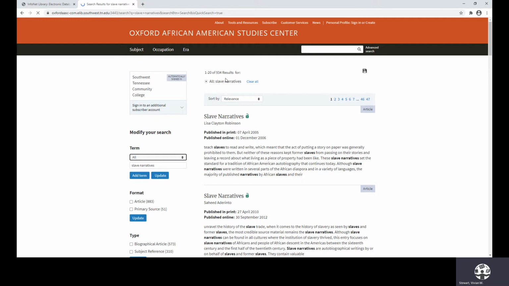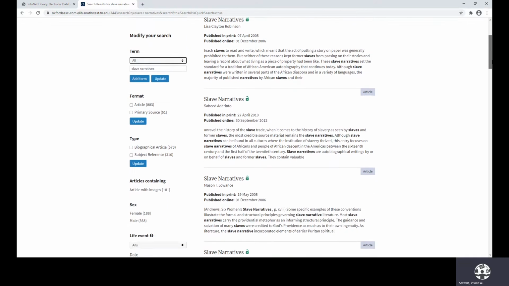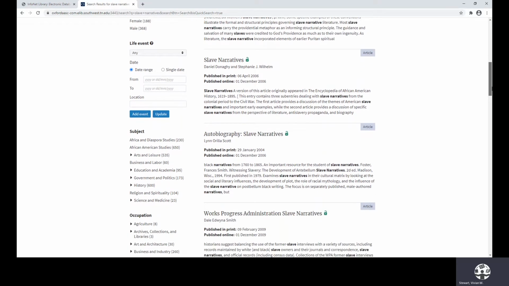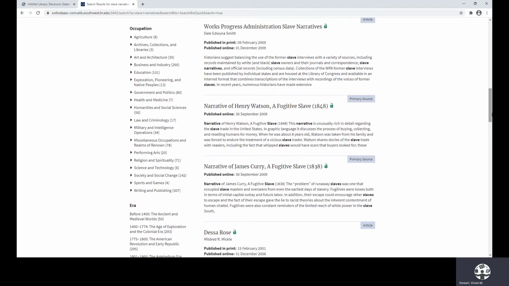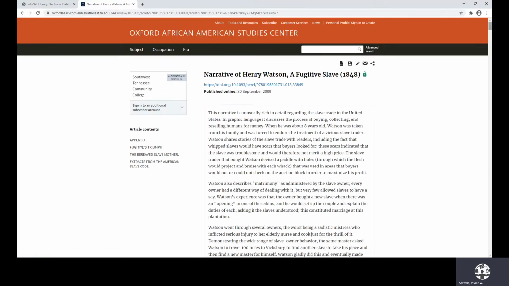Okay, and I have 934 results. Now, keep in mind, everything may not be something that you're interested in, but this is information that is available for you. So, if I decided that I want to see the narrative of Henry Watson, a fugitive slave, 1848, it tells me when it was originally unpublished, and this is my active link. I just simply select, and now I'm waiting to actually see this information, which is available here for me.